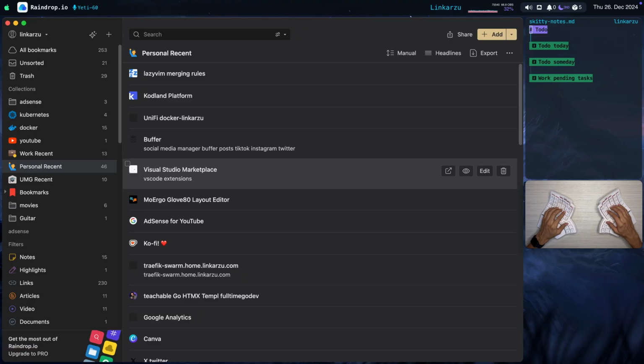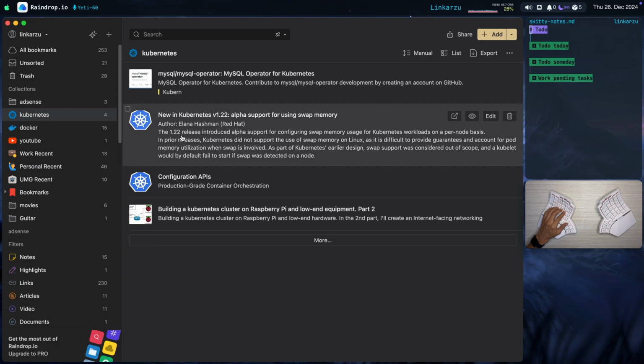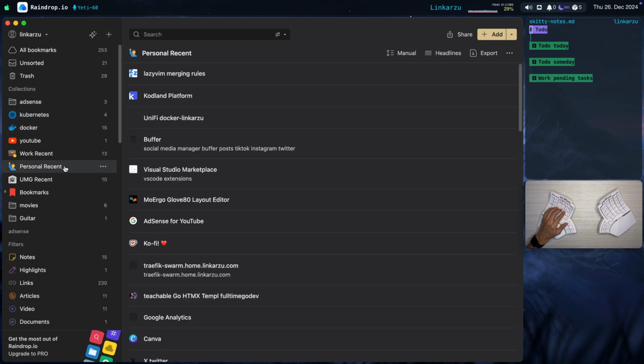Okay, so let me first go over the application itself. Here's where you have all the different bookmarks. Notice that I have different collections here on the left-hand side. Kubernetes, these are just bookmarks. Docker, personal, recent. This is basically where I dump everything nowadays. So you can have different collections and you can have your different bookmarks here.